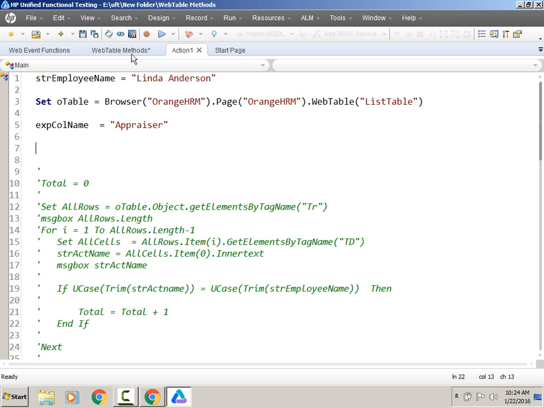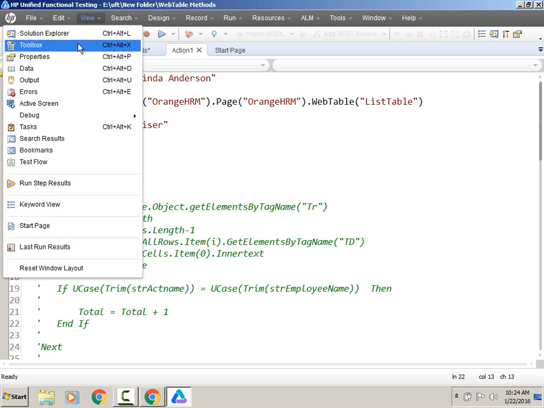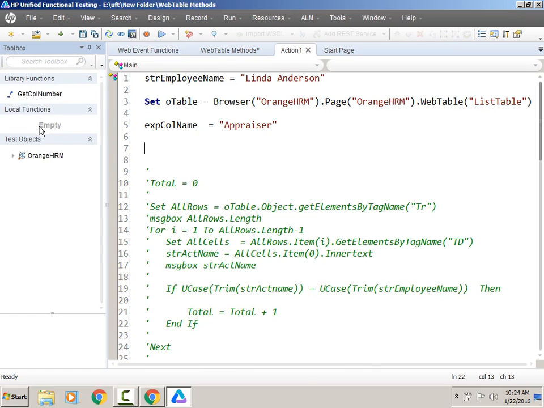Now if you want to see whether the function is available or not, how do you check? Go to View and look at the toolbox. When you look at the toolbox, if that function is displayed, that means the function is available. If it is not displayed here, you cannot use that function. When you associate the function library, it will automatically display here the list of all the functions in the library.